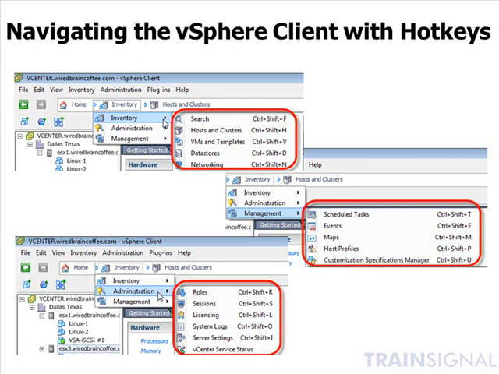I already mentioned how the menu bar, the top menu bar across the top of the vSphere client, you can always use like Alt and F to access the file menu and so forth. But there's also hotkeys for just about every major function in the vSphere client. It's really very cool. So on the screen here you can see how you can just press Control-Shift-F to search. Anytime you want to search, press Control-Shift-F and that'll bring up the search window. To go to the hosts and clusters inventory, by far the most popular inventory view, just press Control-Shift-H.